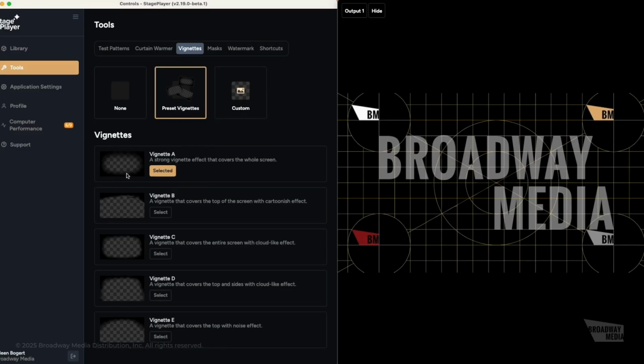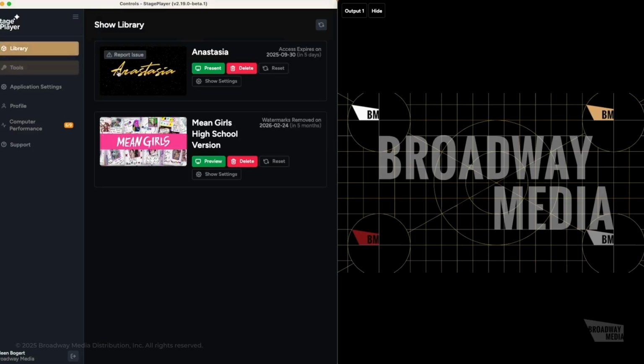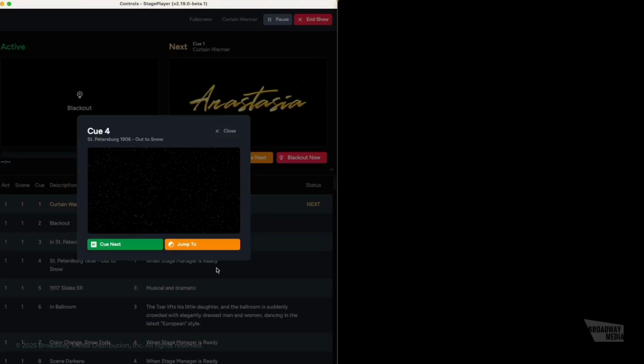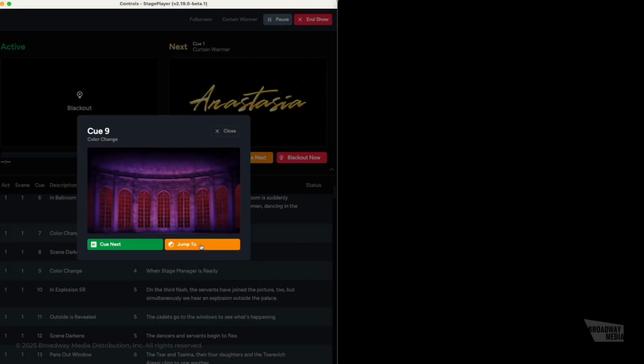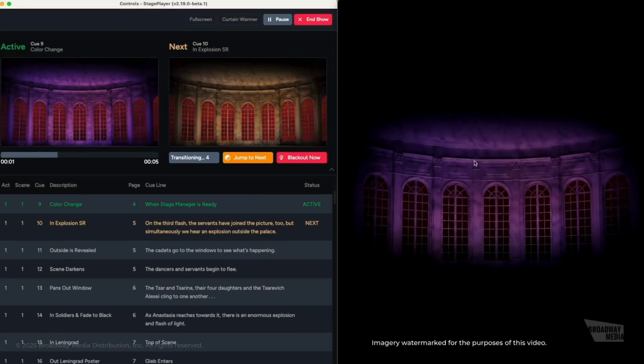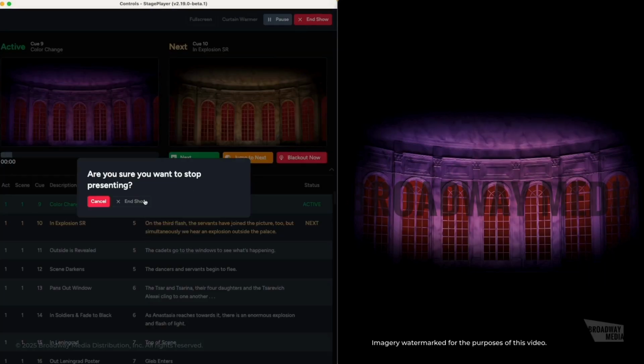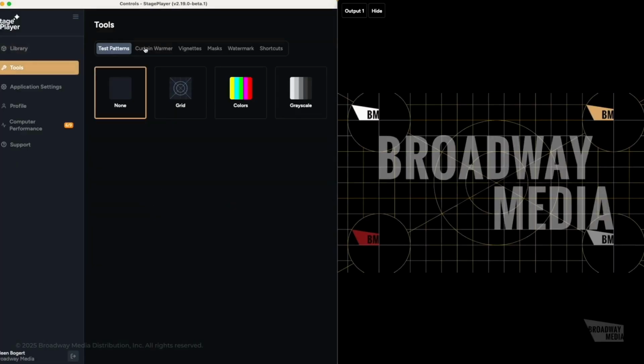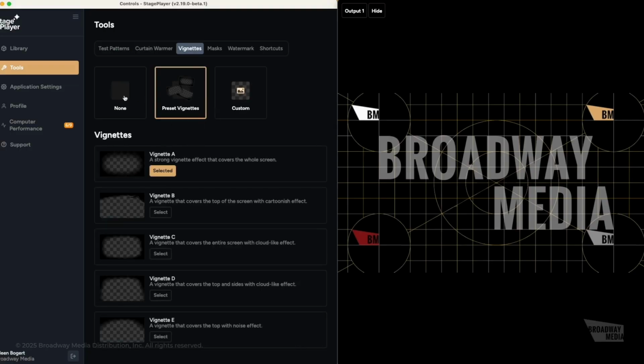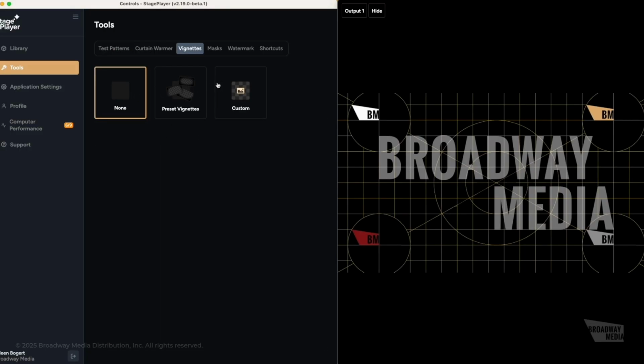So we have Vignette A selected, and then if I go to my show and present it, let's go to a scene where we can really see it. If you look at the thumbnail, you can see that much more of the scene is being covered by the vignette. So it's just a personal preference. Some people like to use the vignette to avoid harsh lines, but it's absolutely up to you. If you decide you don't want a vignette, you just click none.